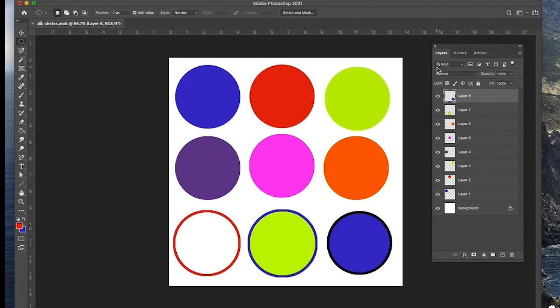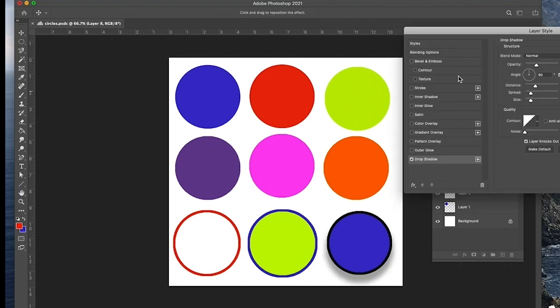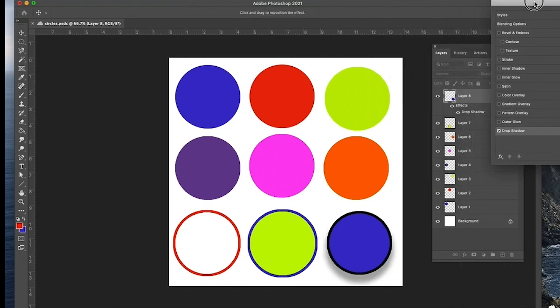Now, what I want you to do is, for each and every one of these circles, create a style. So let's go ahead and do this. Again, you can choose your own effects, but I'm going to choose the blue one. Let's click on drop shadow, obviously the more familiar one, and as you can see, I can actually see the drop shadow already.